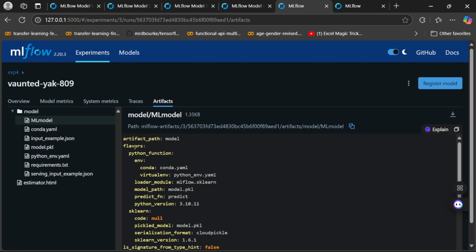Now what kind of flavor do we have? It was a Python function. What kind of environment do we have? See, these things can be used for reproducibility. So if you want to reproduce the same output, then we can use all this metadata to reproduce it. That's why we need this kind of metadata. Now coming to the flavors part. In these flavors we have python_function, and under that we have env and the environment. We have the conda.yaml file. What is the conda.yaml file?